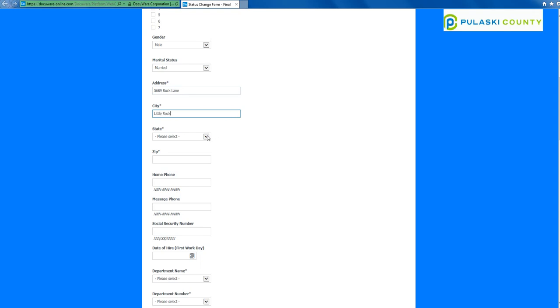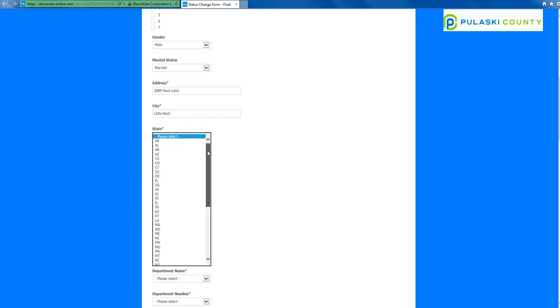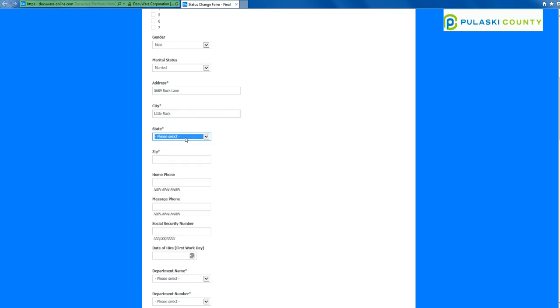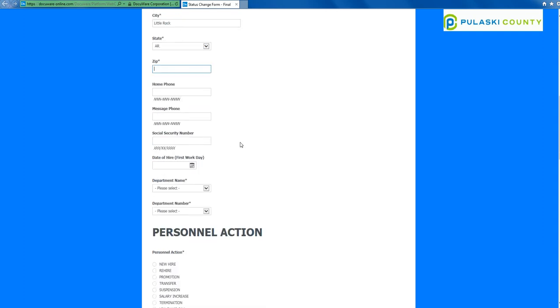State, you can hit your drop-down arrow here, which brings up your list of states. Or if you know it, you can start typing in the first two letters. In this case, it's Arkansas. So I've selected this drop-down here. Notice it's blue. And I'm just going to type in AR, Arkansas. Left-click in zip code, 72201.